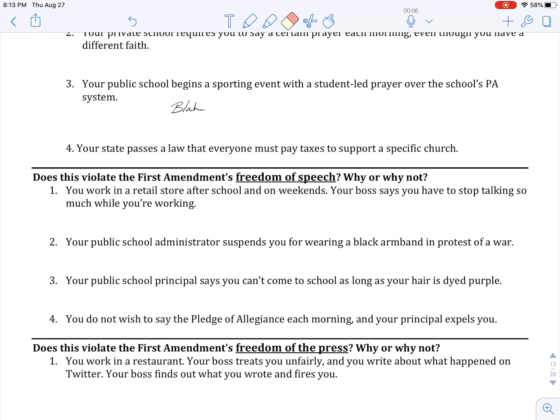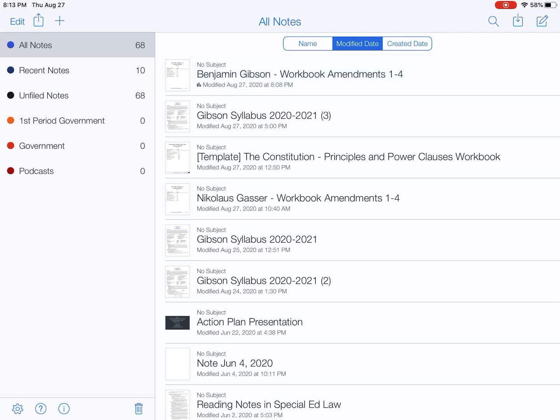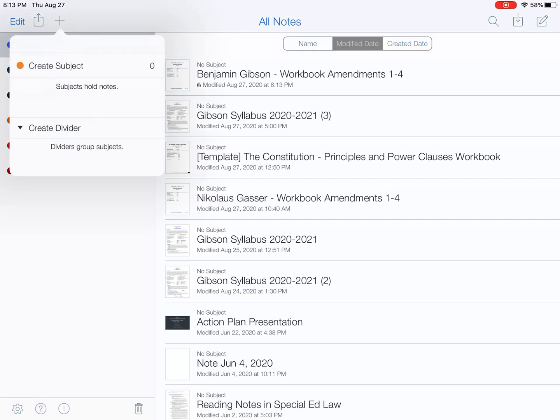On the left-hand side, you'll find this arrow. You click the arrow. And this opens up your files in Notability. So I've got 68 random files here. And you can create folders. This is good for you. So hit the plus button on the left. And you can create dividers if you want to further divide things up. But maybe you just need to create subjects.